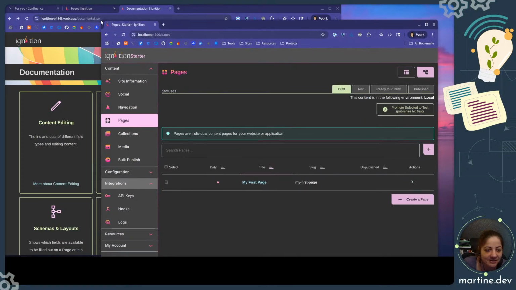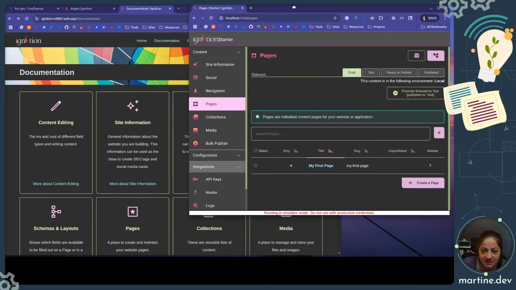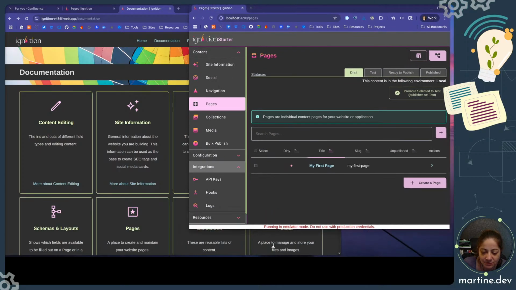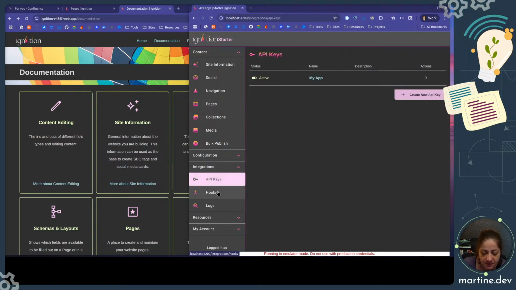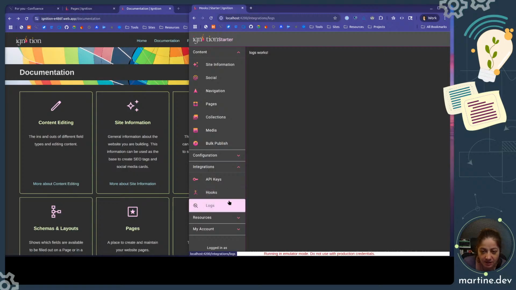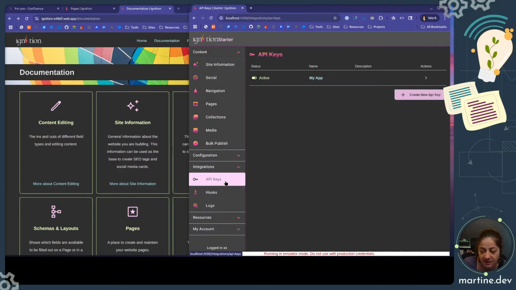But here I have a local instance running that has just junk data so that we can make the examples we want for the purposes of the documentation. And it's this piece here where we have things related to API keys, hooks, and logs, which has not actually been completely developed yet, but we definitely have these two pieces taken care of. So let's go ahead and get some documentation written.